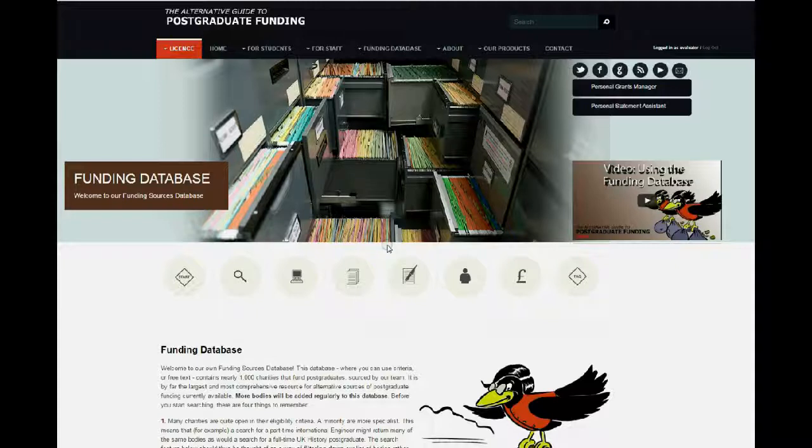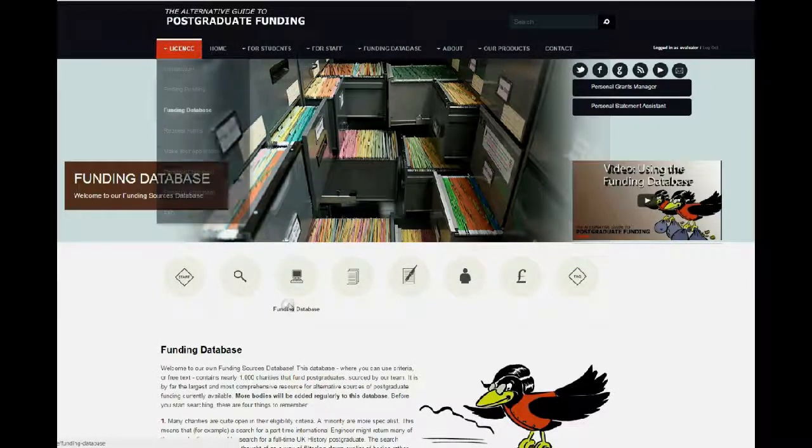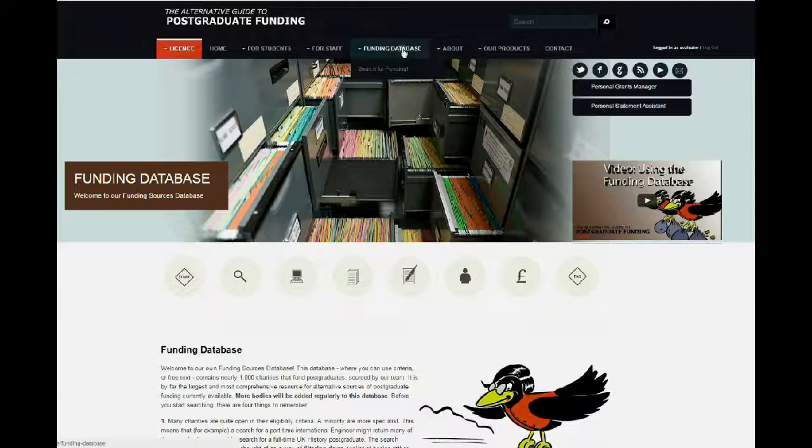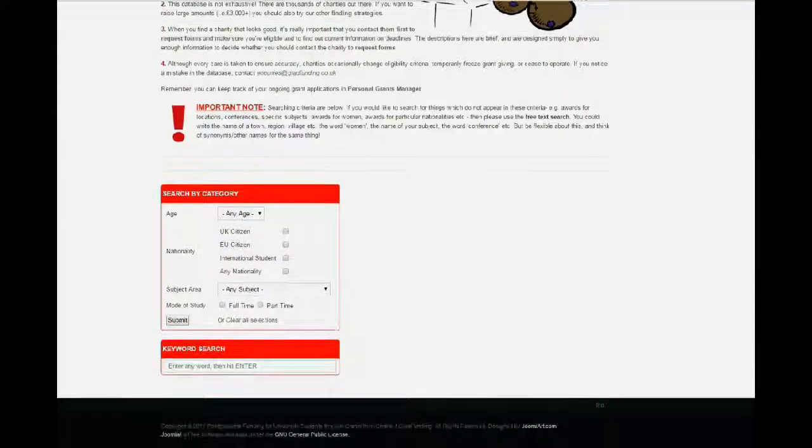This database contains nearly 1,000 funding bodies sourced by us, with more added every month. This is the largest database of postgraduate funding sources and should be your first point of call when finding funding. This database can be accessed via the License tab here at the top, the icon here, or directly by the Funding Database tab here.